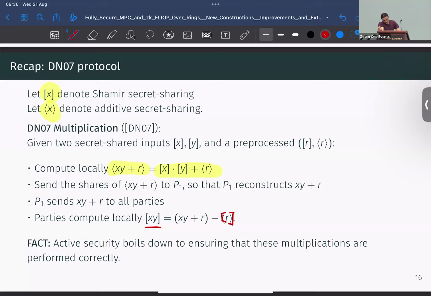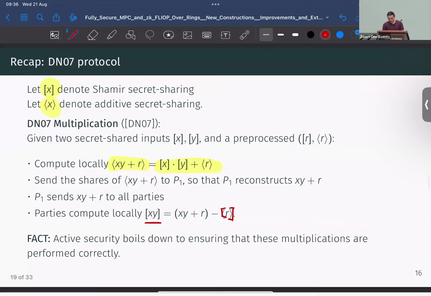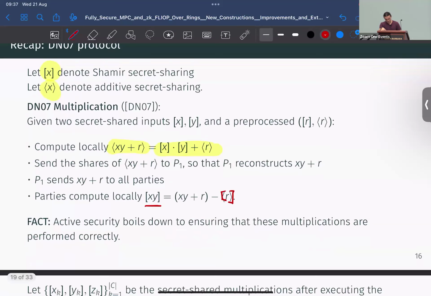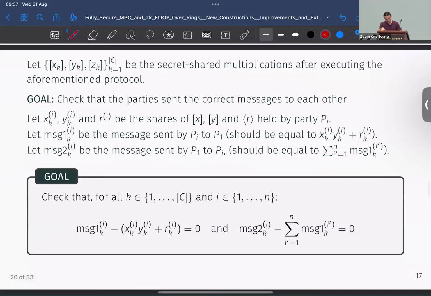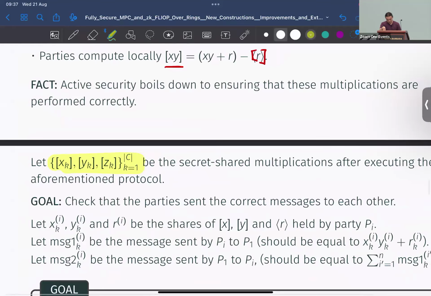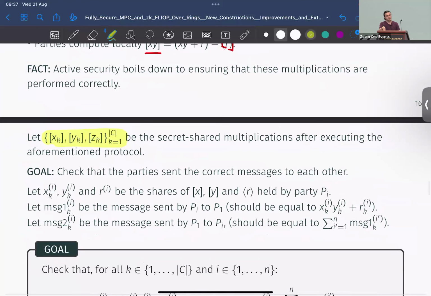And there is this fact that basically active security boils down to all these multiplications, proving that these multiplications were done correctly. That's all you need to get active security. There's minor things on consistency and so on, but that's all that you need. So let's introduce a little bit more notation. I'm going to denote the left input, right input, and output of all the multiplications by X, Y, Z. And the goal is to check that the parties send the right messages to each other.